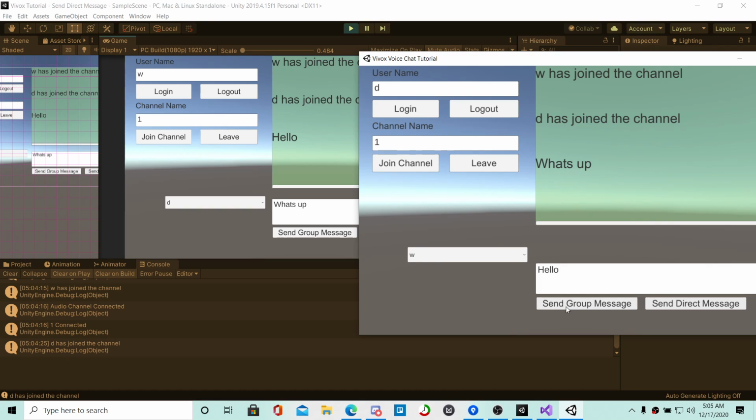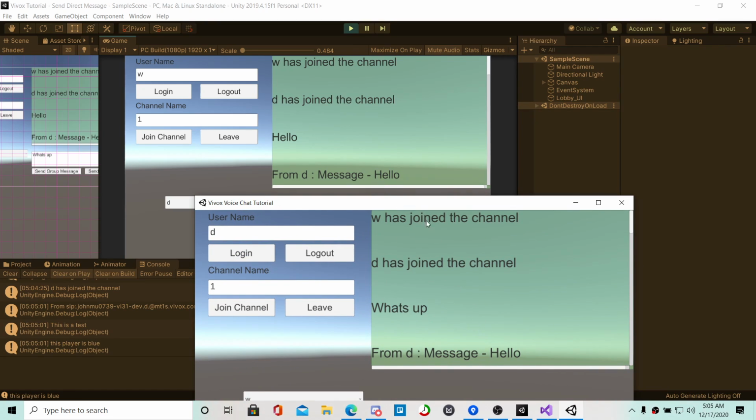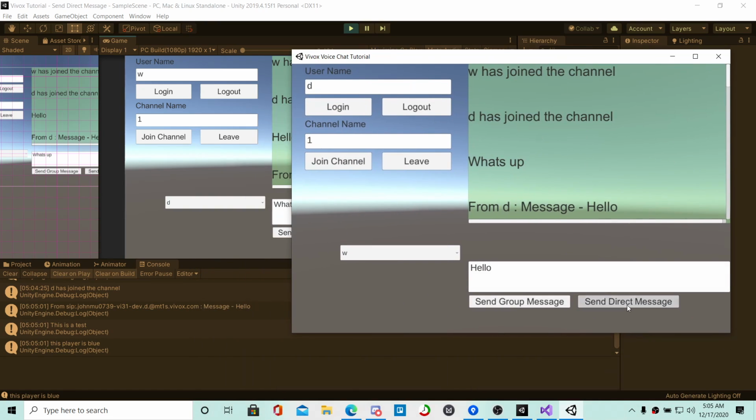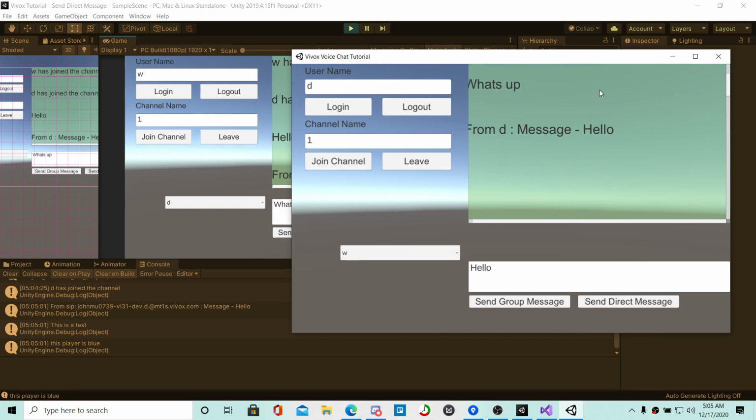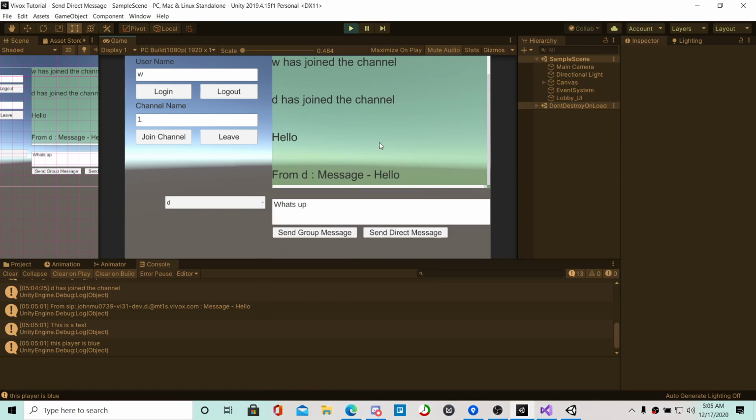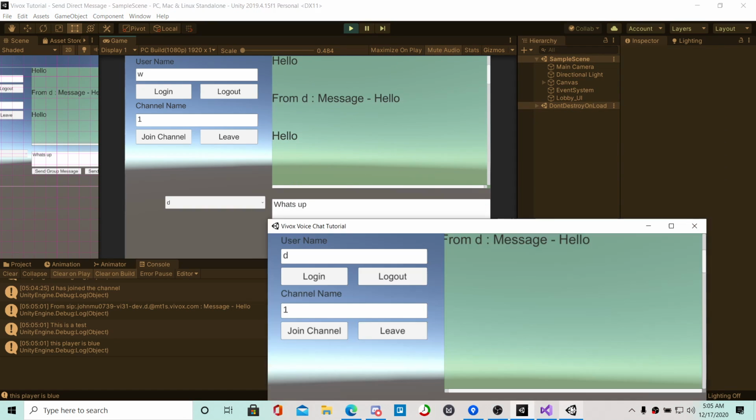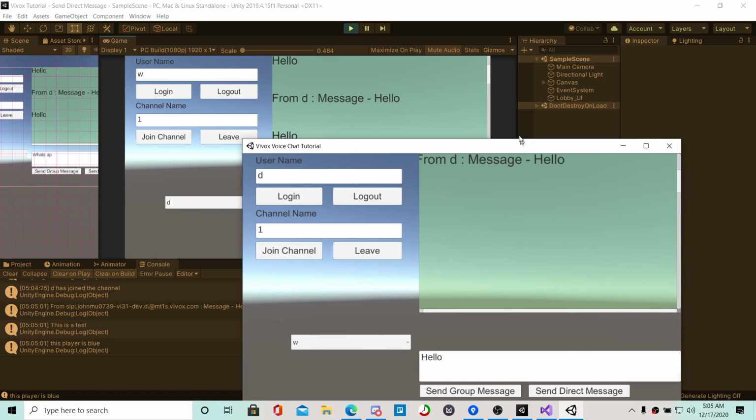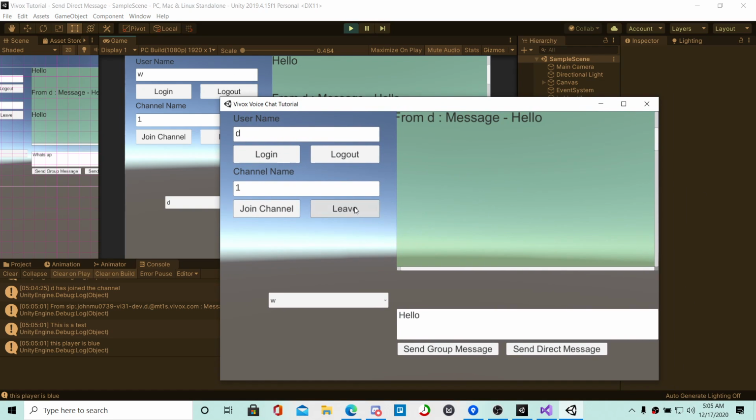So now if I try to send a group message, it'll pop up hello on both. Direct message, it only pops up on his. And that's how direct message works.